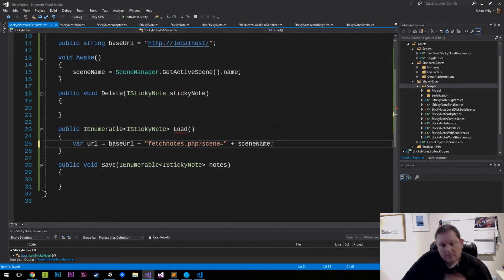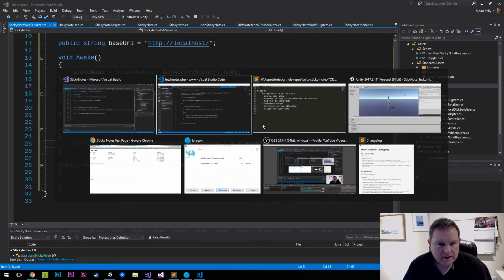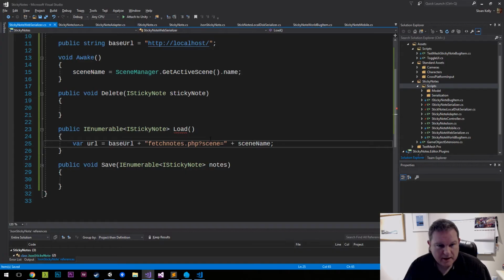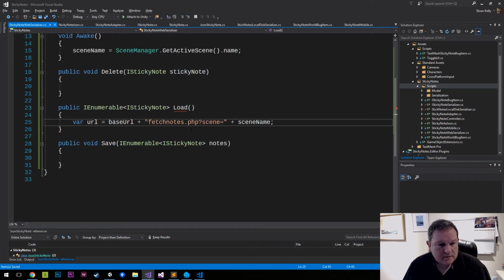Now you're probably going to have to do a URL encode here, but we'll just leave it just now and come back to it. In fact, we'll put a marker there: URL encode scene name. So we'll put a pin in that just now. So that is our base URL.